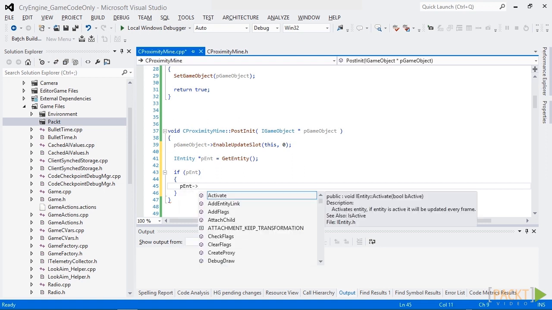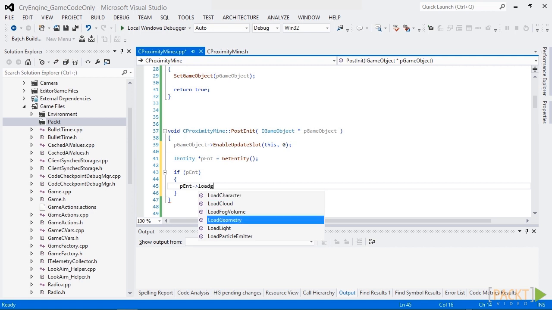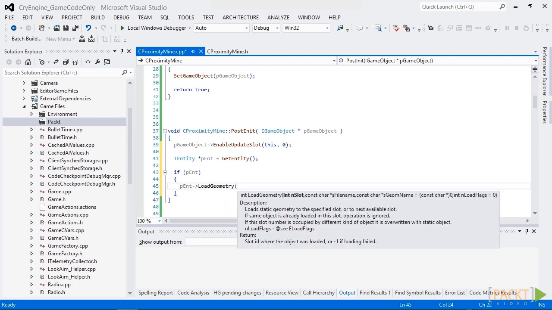Beautiful. Now, an entity can have many geometries added to it. And these are referred to as geometry slots. So slot 0 means that that's the first slot. Slot 1 is the second slot. Slot 2 is the third slot. Okay? So we want to load this model into the very first entity slot here, geometry slot 0.